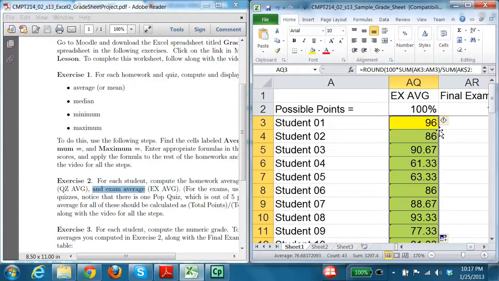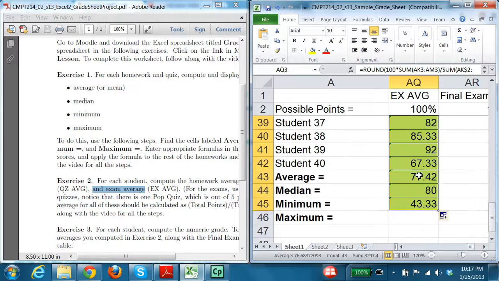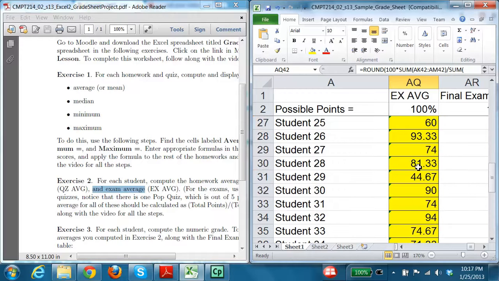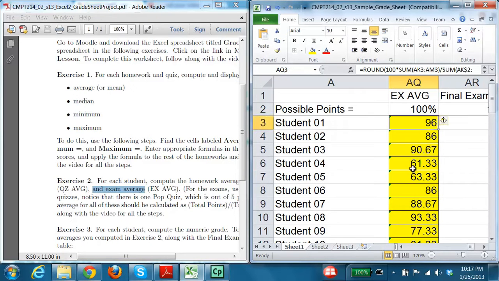Click back, and double click on the apply all button. Scroll down just to make sure we don't go too far. We have to click and drag back so that we're only going down to student 40, and here are all the students' exam averages. Okay, and that is exercise 2.